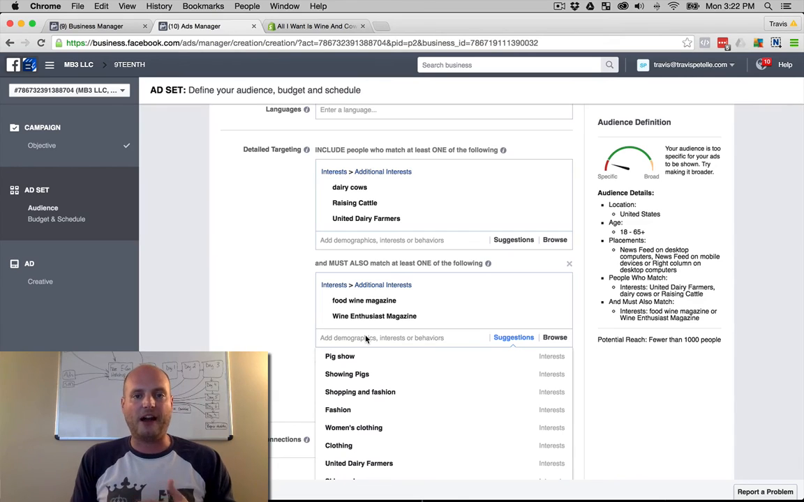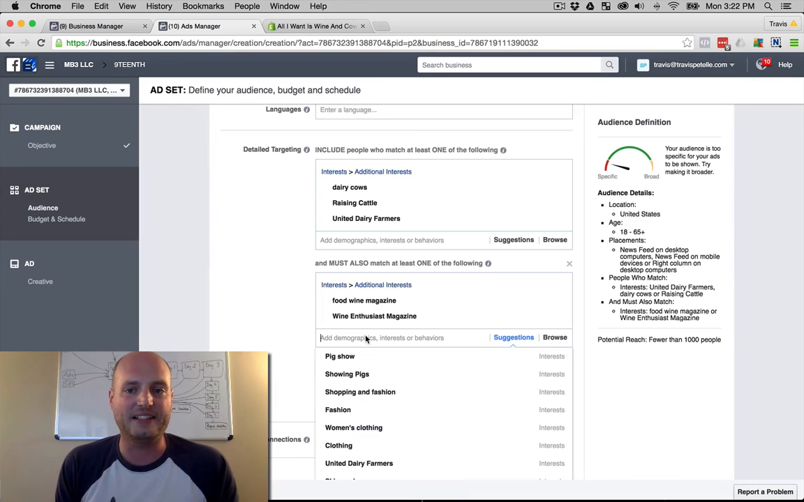So it's fun to play around with. It's another option to dial in, like I said, to that exact ideal buyer, and it really improves how we can target with Facebook and how we can reach those ideal people.